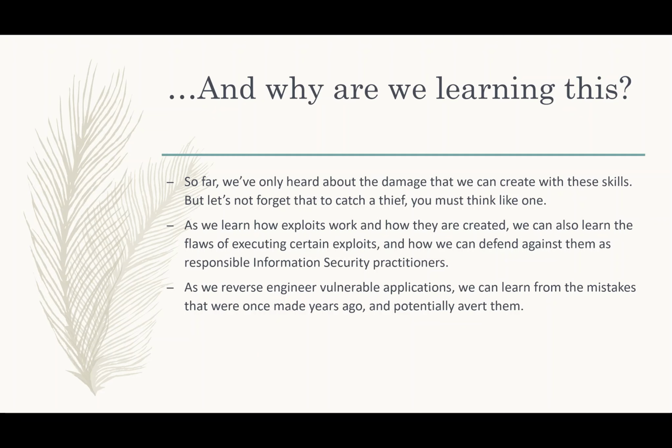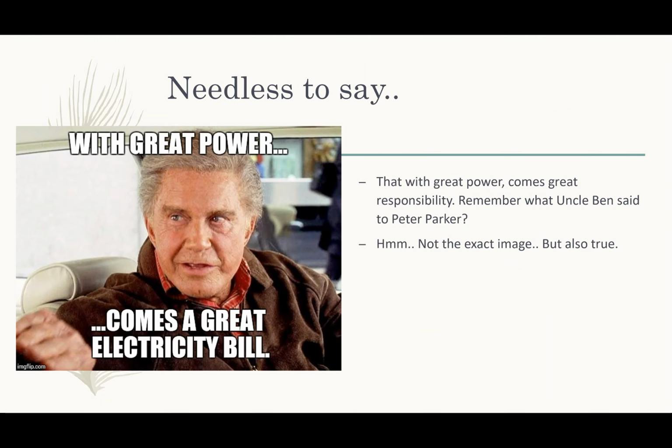Also, as we reverse engineer vulnerable applications, we can also learn from the mistakes that were created back in the day and potentially not make them again, which gives us a huge edge on the whole infosec place.